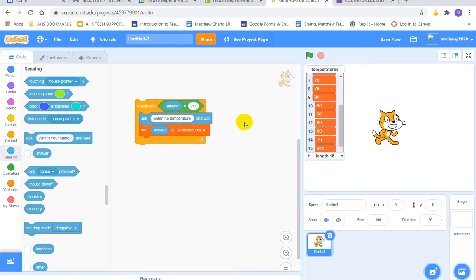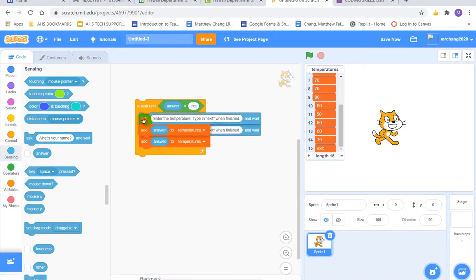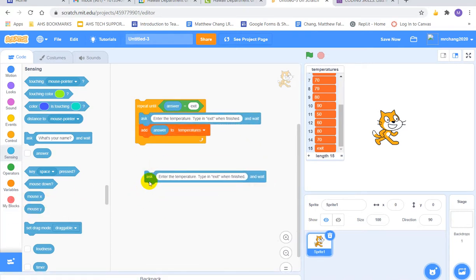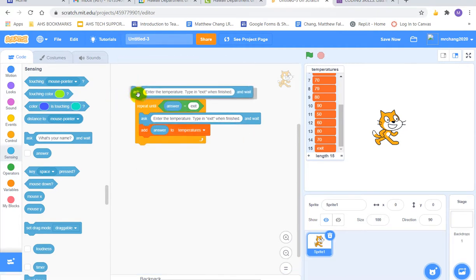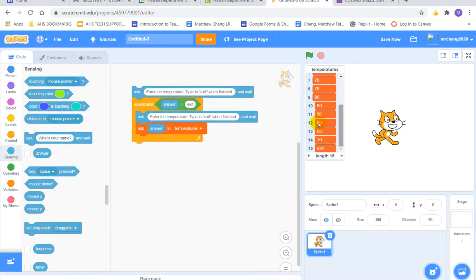To fix this, we can actually duplicate this block here. Actually, before we do, let's make this sentence a little bit nicer, because earlier we said enter the temperature. So we can put something like type in exit when finished. Okay, and we're going to do the same thing. So now let's duplicate it. Let's just delete this here. I'm going to drag this on top, and then this should let us put anything in.